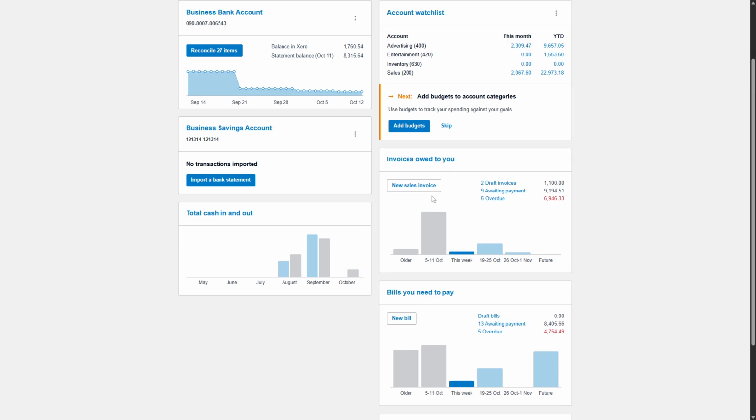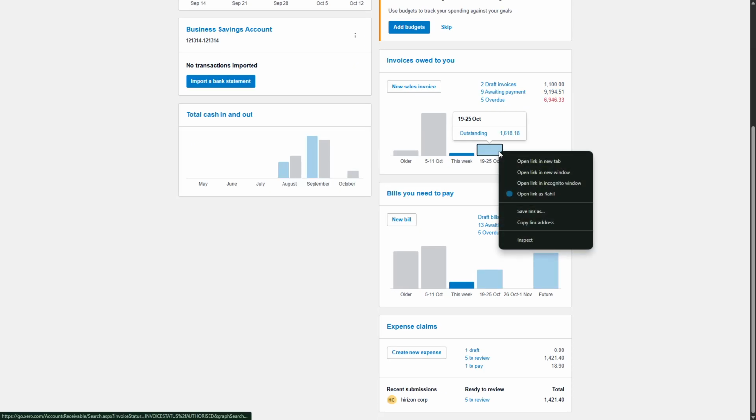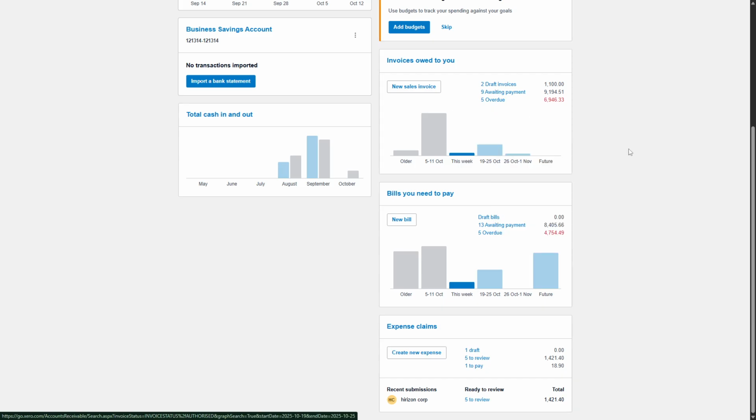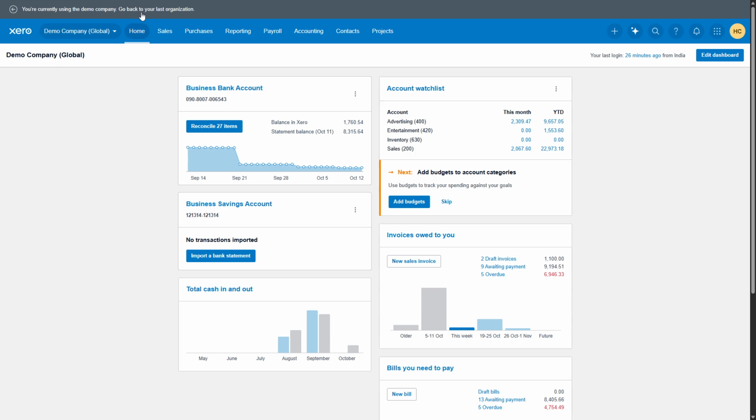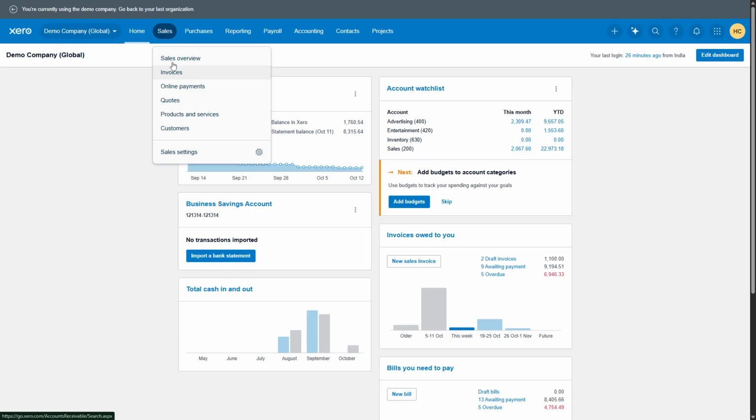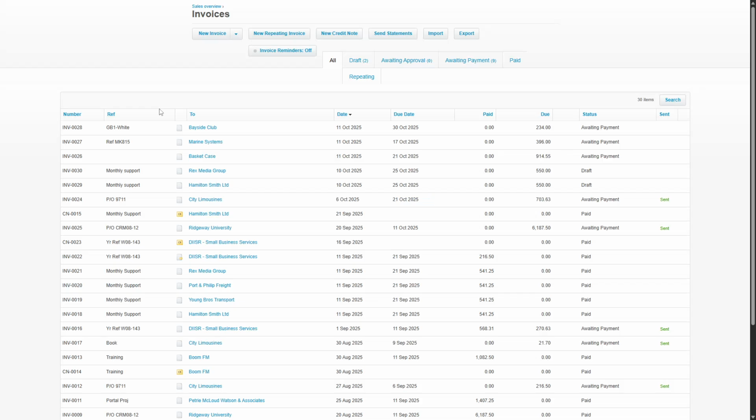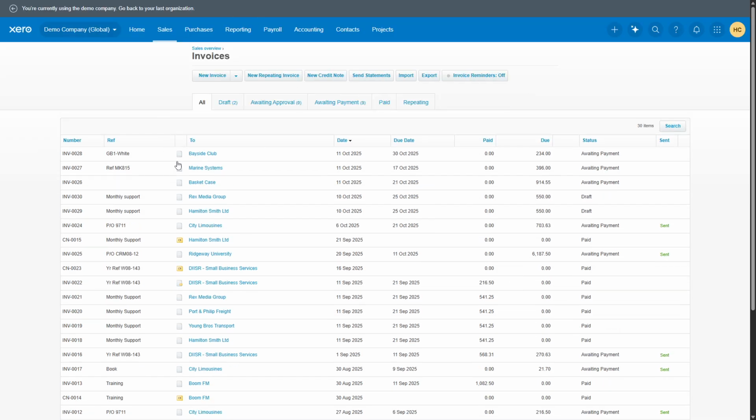The dashboard is your home base in Xero, giving you a quick overview of your financial activities. Once you're at the dashboard, you'll want to click on the Sales menu option. This will direct you to where all your invoices and sales-related activities are organized. Next, click on Invoices from the drop-down. This section displays all your invoices, whether they're awaiting payment, paid, or overdue. It's an organized list that helps you track the payment status.